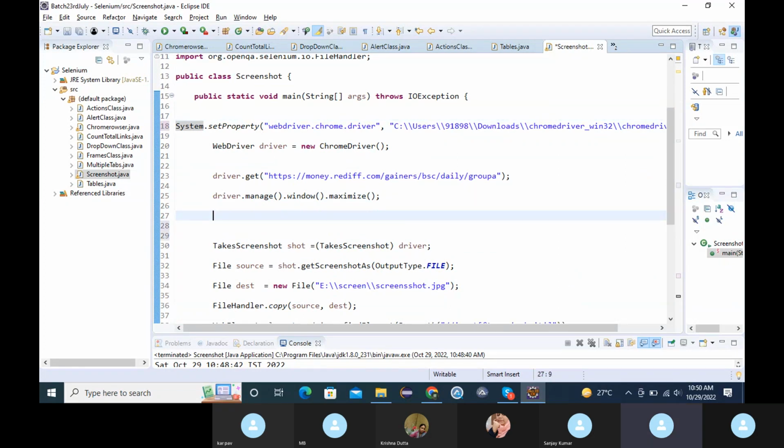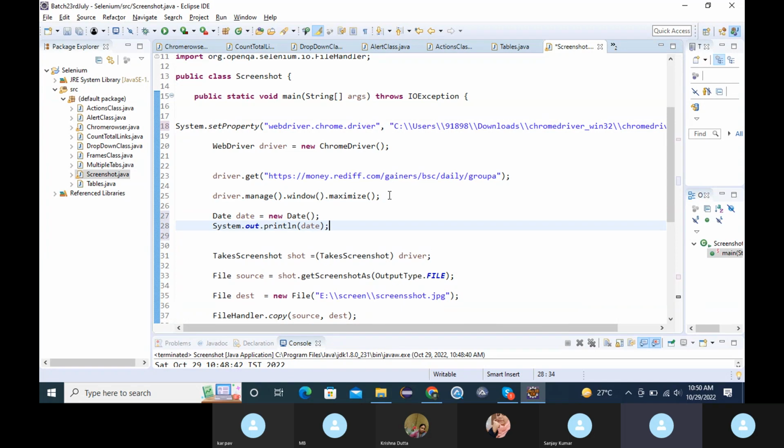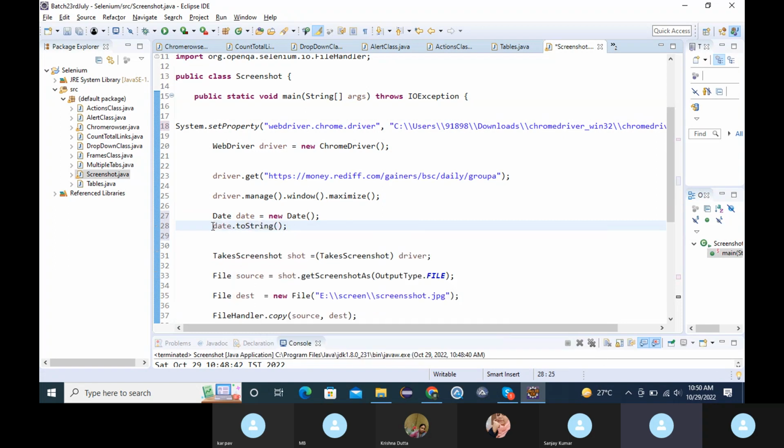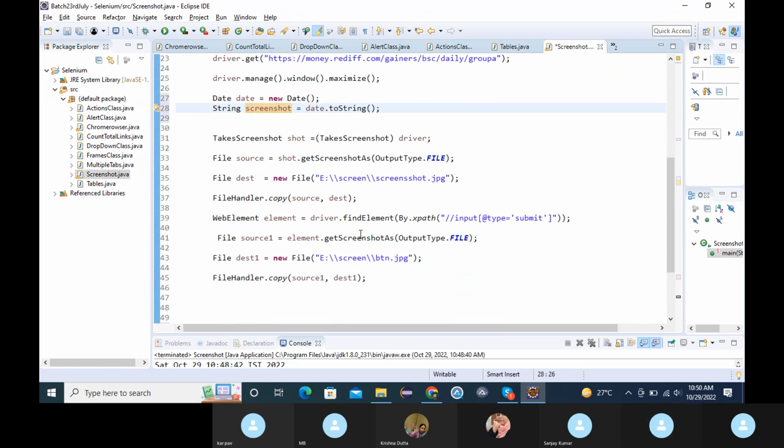So after maximizing, I will write this code which will capture the screenshot. I want this one as a string value, so this object I have to convert into a string. So I will call the toString method. This will convert this object to a string, and now I can store this in a string value.